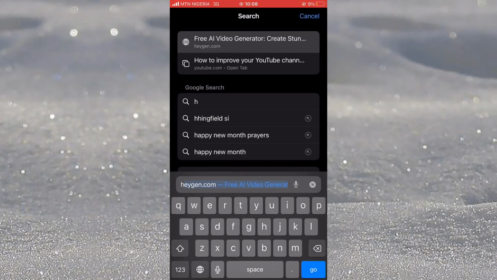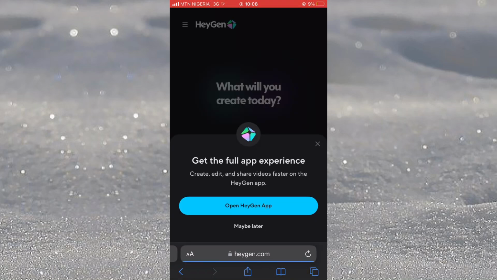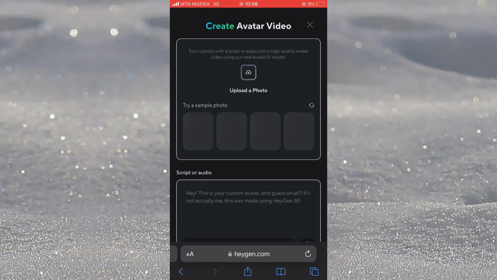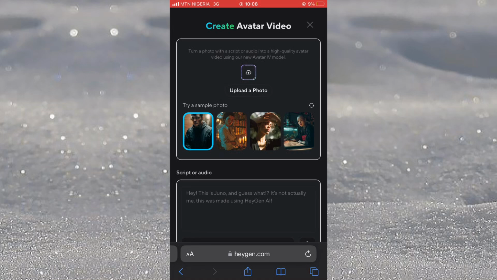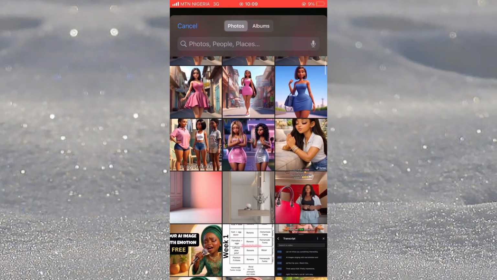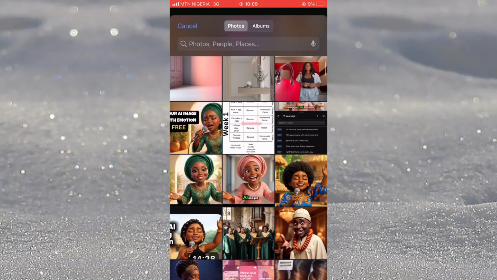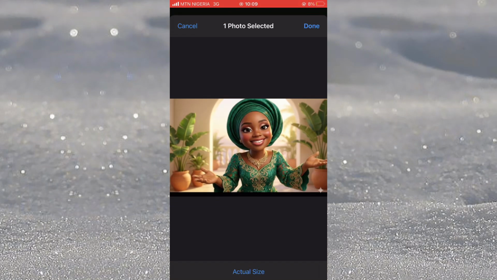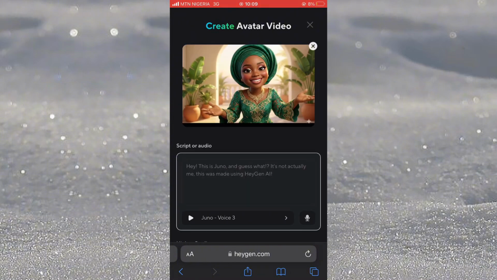So when you come to Hedging AI, what you have to do is to click on this avatar, create avatar. When you click on it, it will show you upload photos, and below is to write your description. So you click on upload photos, and I hope you have already generated the image that you want to use. So you just upload your photo, the image you want to use. So we'll be using this my fine woman.